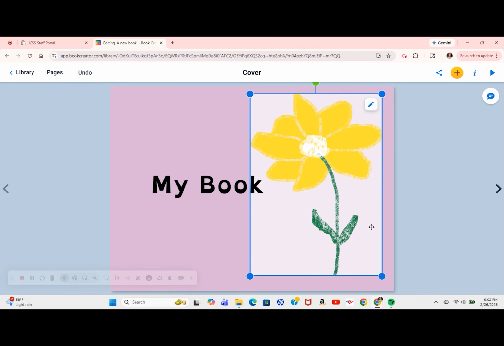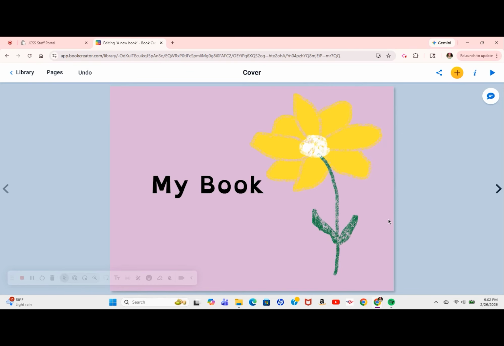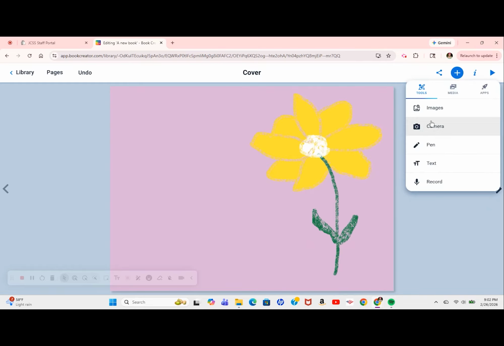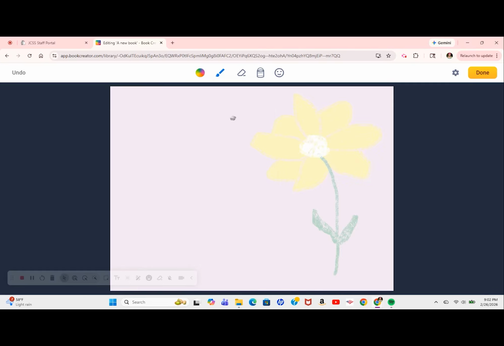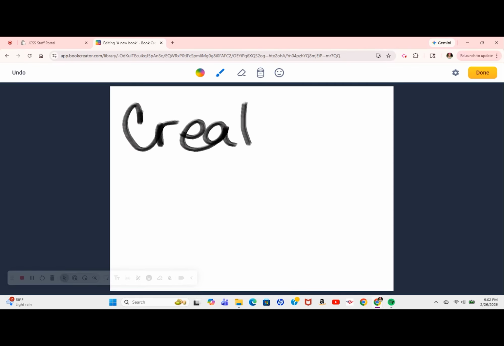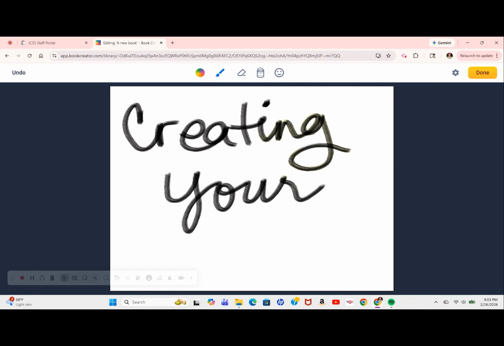This one I drew myself with my mouse, which is easy enough, but it's not as easy as if you have a touch screen and you want to draw on the page yourself. In that case, you would choose the pen option, and then you get different styles. So I'm just going to use a paintbrush, and if I move my mouse out of the way, I'm using my finger right now. So I'm just going to, well, it doesn't work with a dot. There you go. So creating your book.